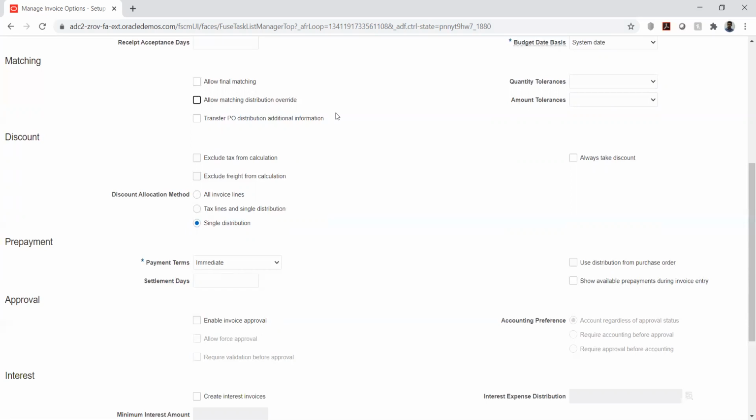So there is a possibility that this invoice creator or the accountant should understand whether this is based on this particular unit, I mean unit A or unit B. In this case, if I enable this option called transfer PO distribution additional information, this invoice creator or the accountant will be able to see this information, whether this is a yes or no. Yeah, so that is the functionality of transfer PO distribution additional information.